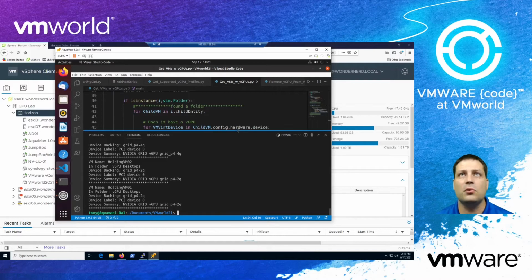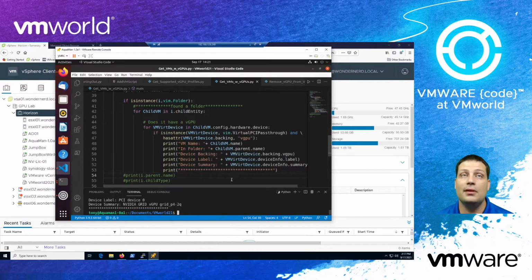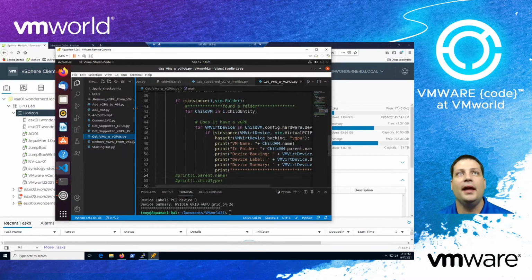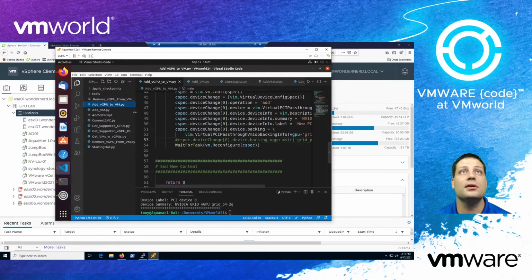And that's important because in our next script, we're actually going to have some fun, and we're going to modify that virtual machine. And the reason we're modifying the virtual machine is because we're going to give it another GPU and talk about some of the caveats with multiple GPUs in a virtual machine. So we're going to click here and go to this script.